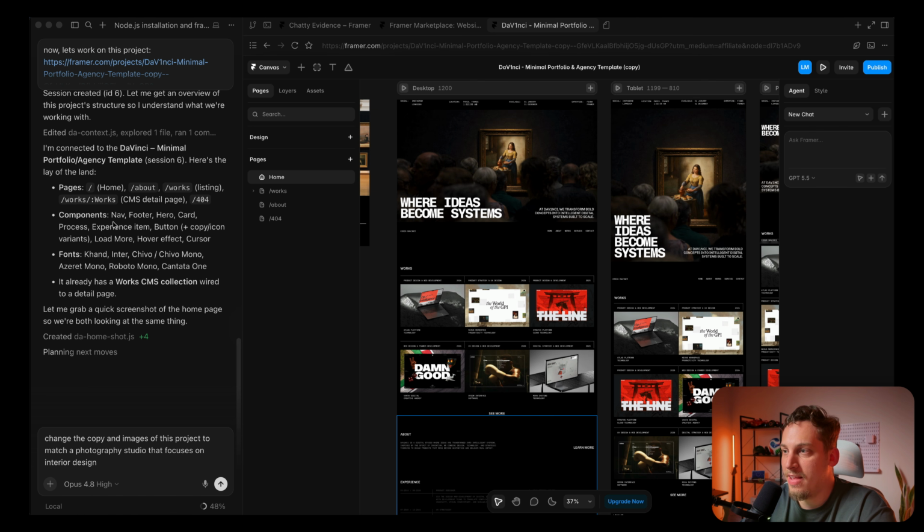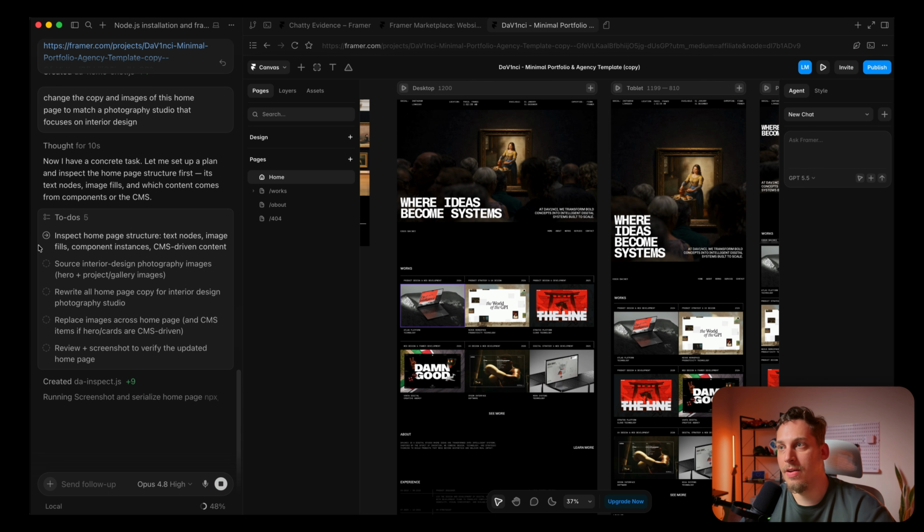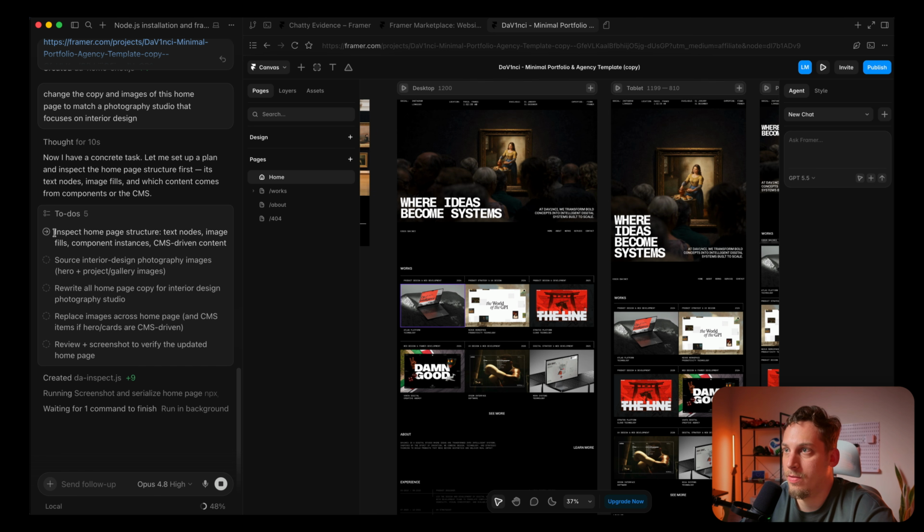And then once it analyzes the site, we can say something like change the copy and images of this project to match a photography studio that focuses on interior design. So basically the same as that site that we built from scratch. And then again, we get a list of 5 different to-dos: inspecting the page, sourcing photography images, rewriting the copy, replacing images across the page, and CMS items.